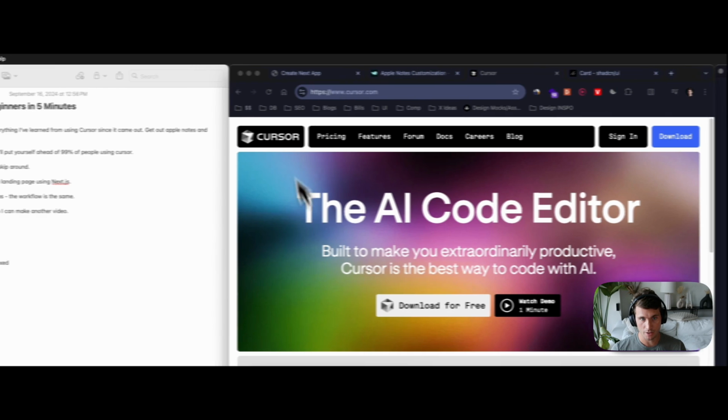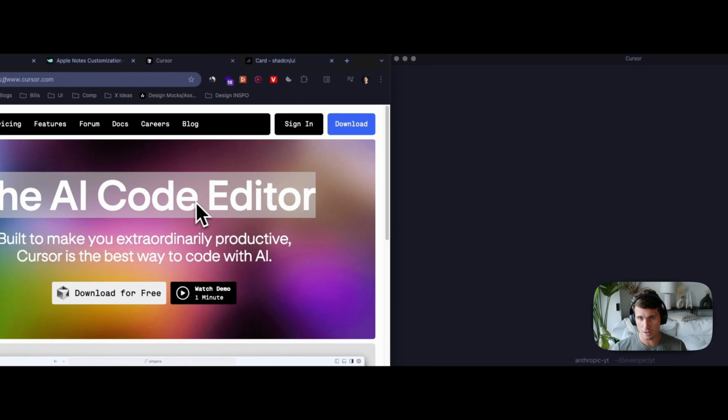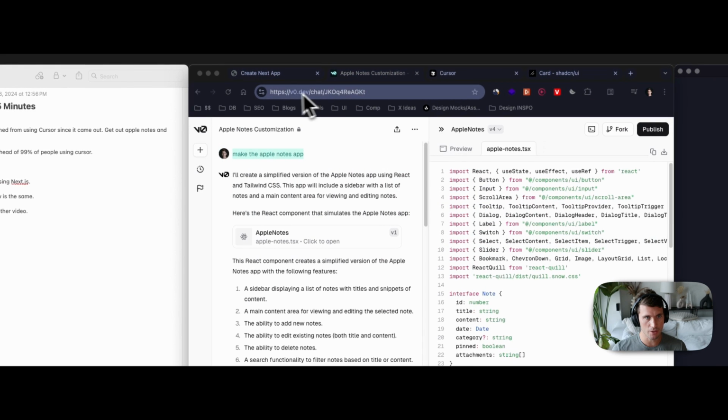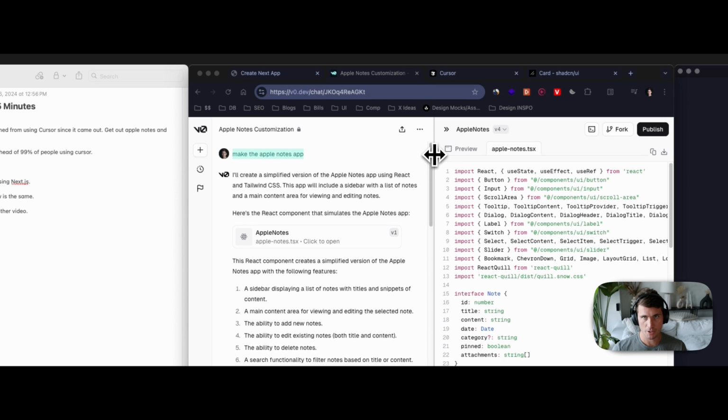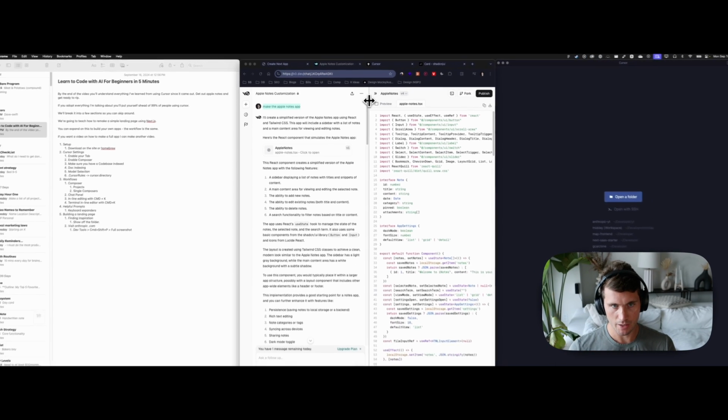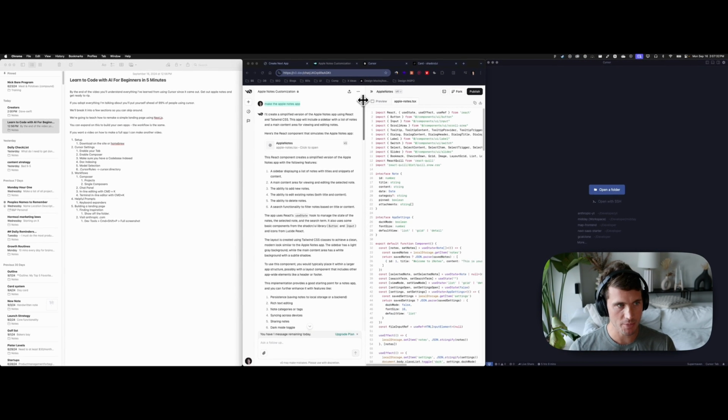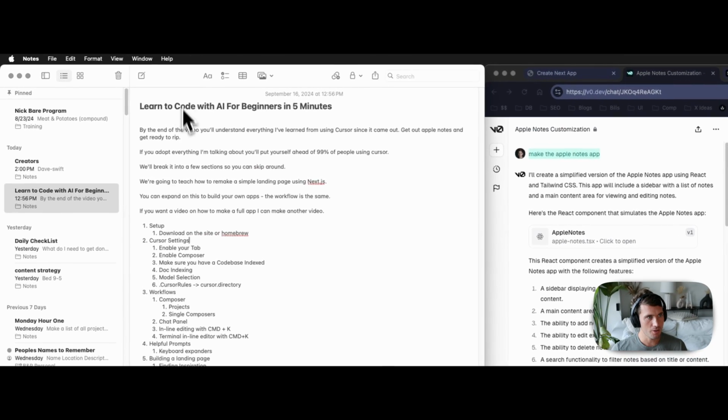I downloaded Cursor. So if you haven't heard of Cursor, it's a fork of VS Code. And I also used V0. V0 is tuned on Next.js, which if you haven't used that, it's a framework. It's a set of tools that makes it easier to build apps. And so let's just jump in.